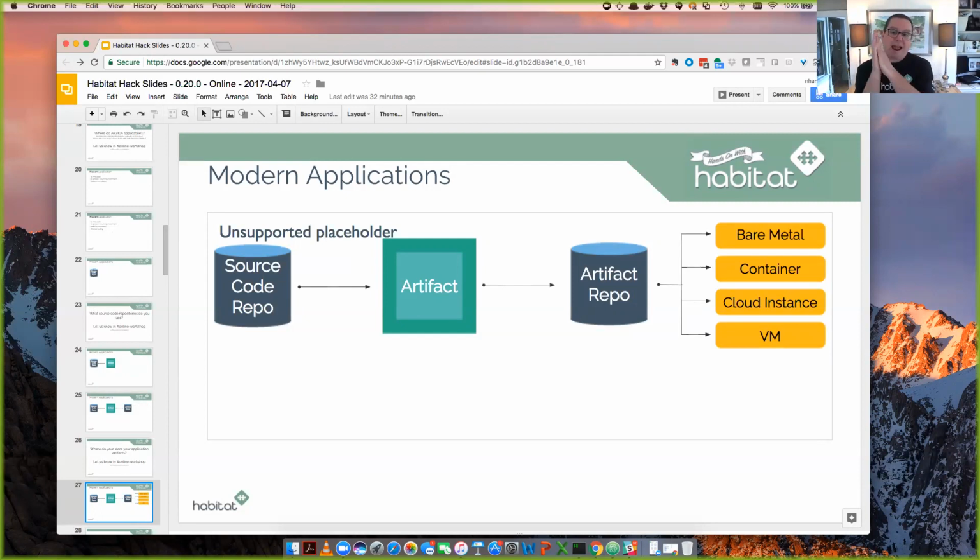Okay, once we have those application artifacts though, we should then be able to take that artifact and run it wherever we want. And again, it shouldn't matter. I should be able to take this same artifact and run it on bare metal, run it inside a container, run it up in the cloud, or run it on a virtual machine. And Habitat truly enables this modern application workflow.